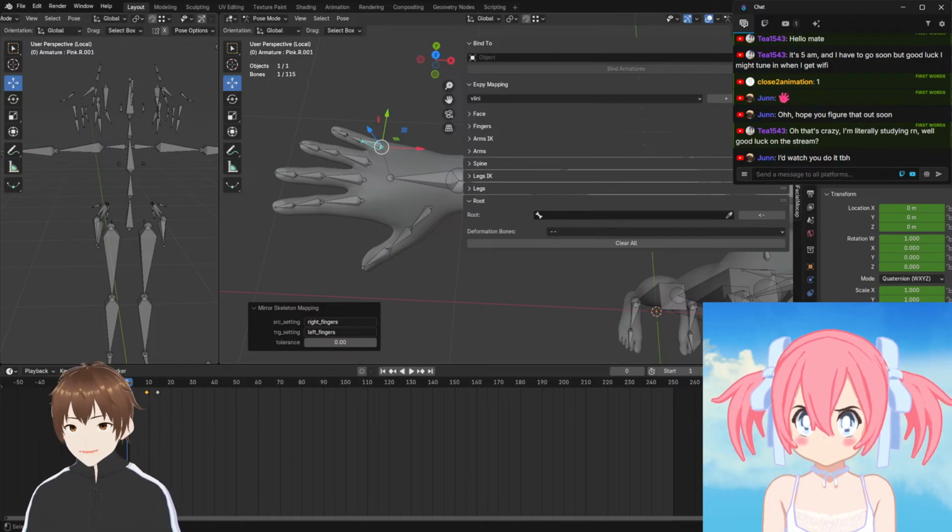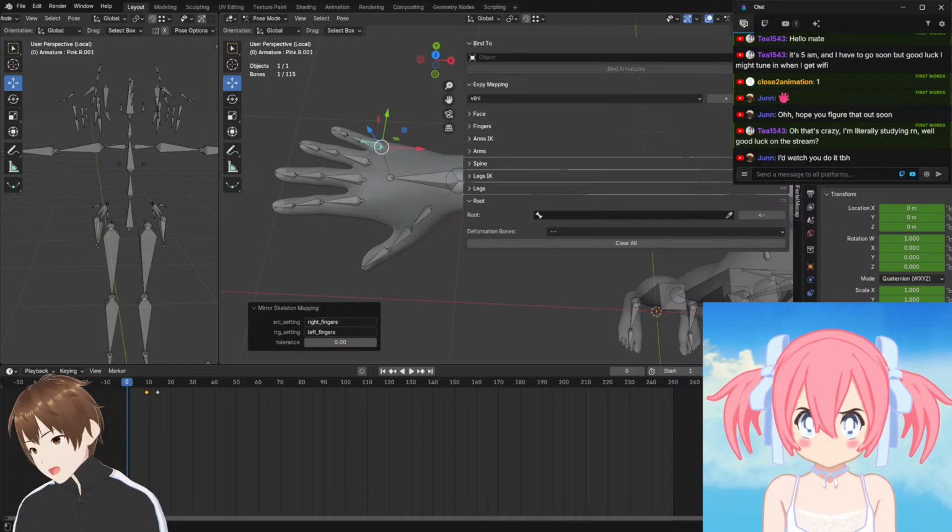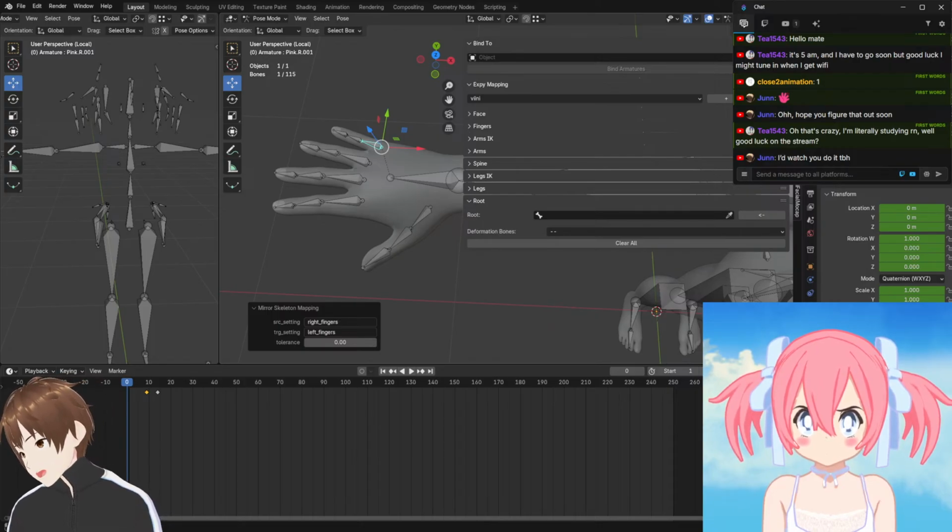Okay, let's go back to the tutorial and actually figure out how I'm supposed to do this next part, because I don't remember.